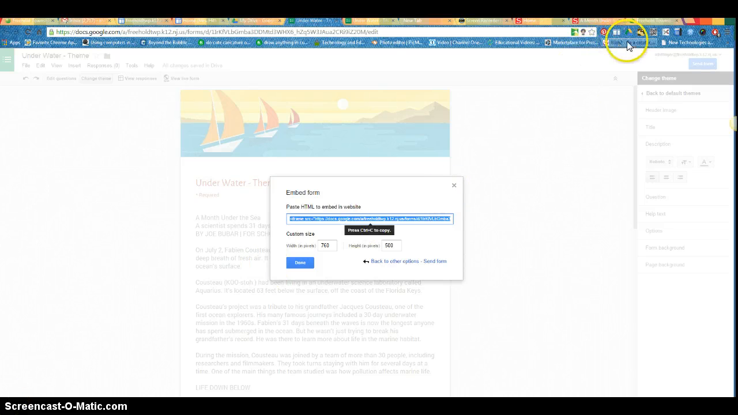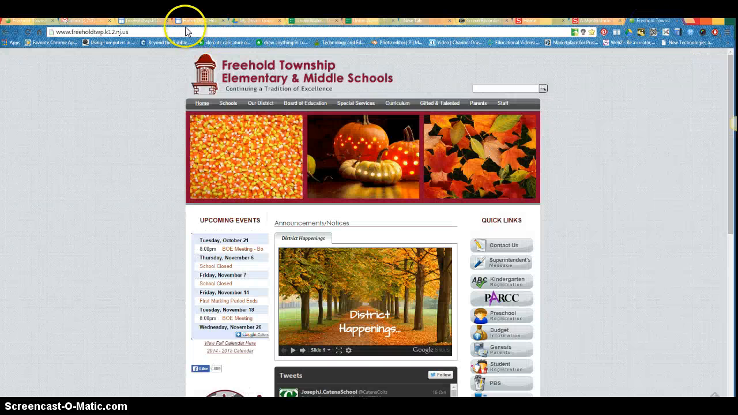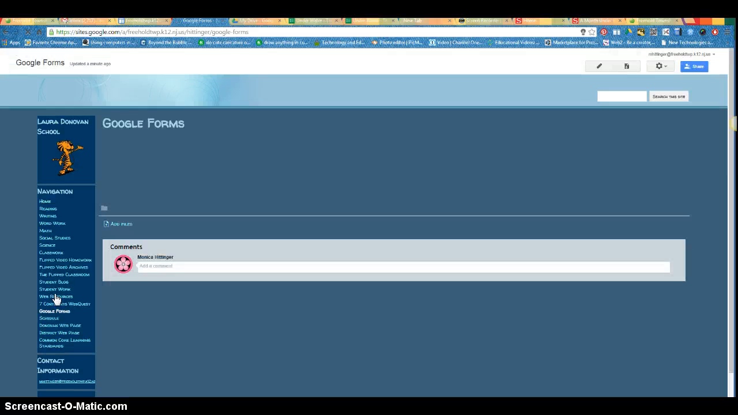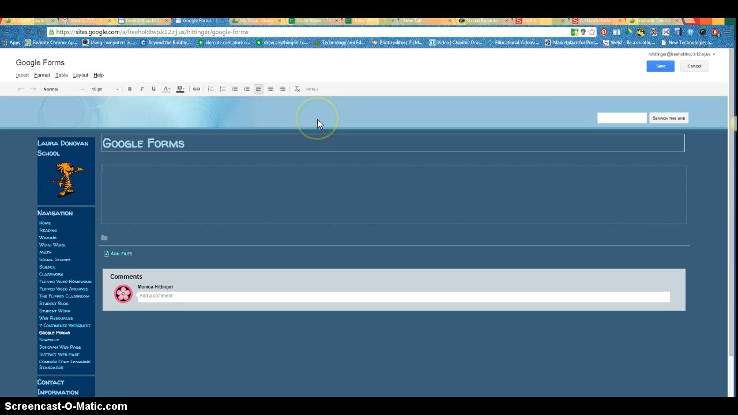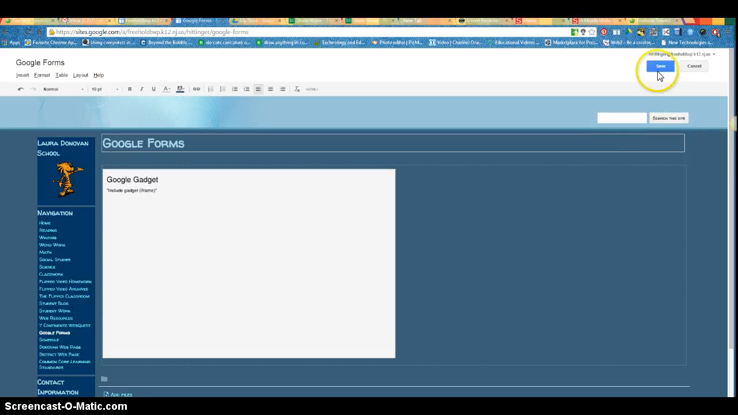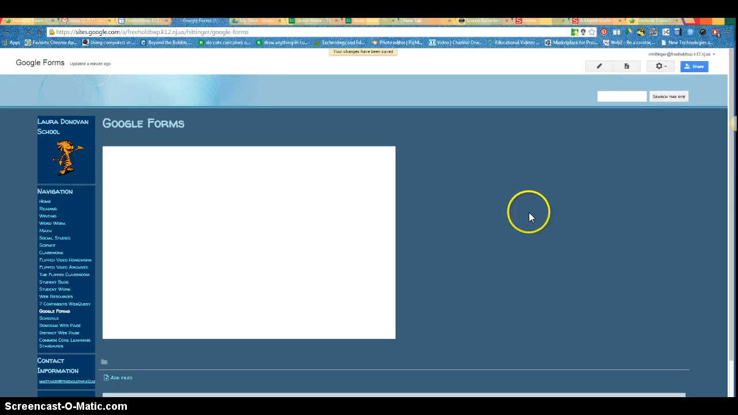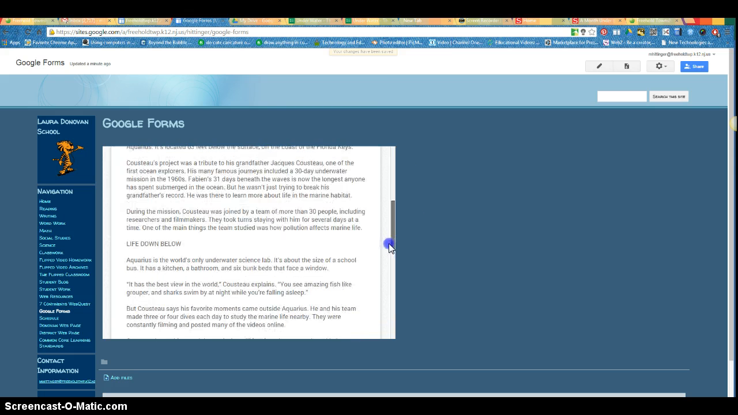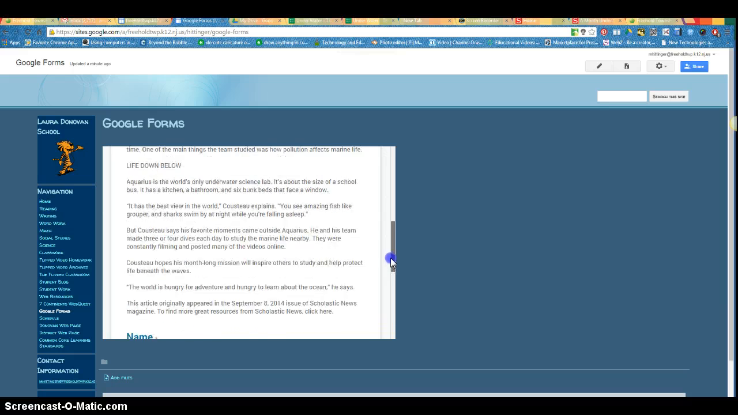So up here on this tab, I have my website, and I've created a page called Google Forms right here, where I'm going to click on that so that I can embed my form. If I go up here to the editing pencil, and I copy the embed code, and anytime I have the embed code, I have to make sure I click on HTML first, which is where code needs to be placed. And I can go ahead and click paste and update, and you won't see it appear till you click the save button at the top. And there you have the Google form, and students would scroll down to answer their questions.